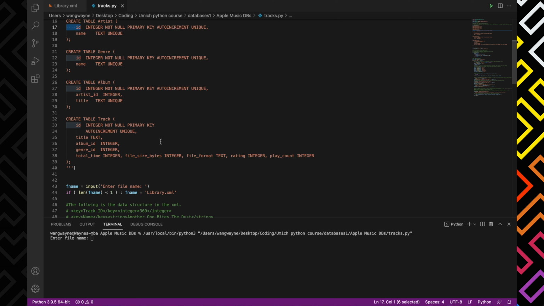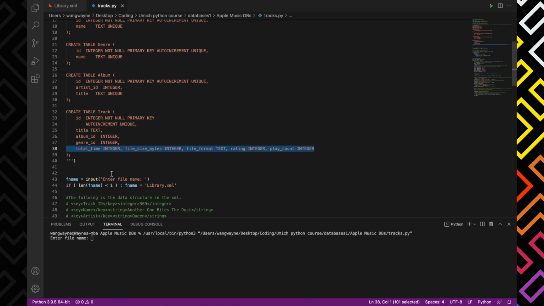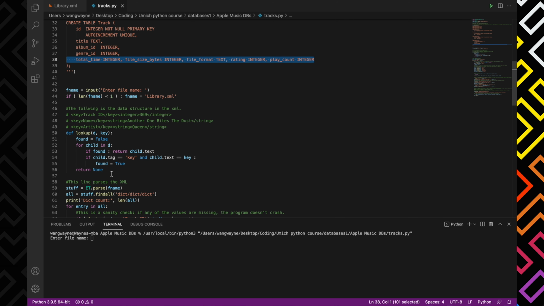This is by far the most complex one. It includes the primary keys, the title, the album ID, which is a foreign key, a genre ID, another foreign key, and some more values including total time, file size, file format, rating, and play count. But these are not necessary because they're only attributed to the table of tracks. Now let's move on to creating the actual program.